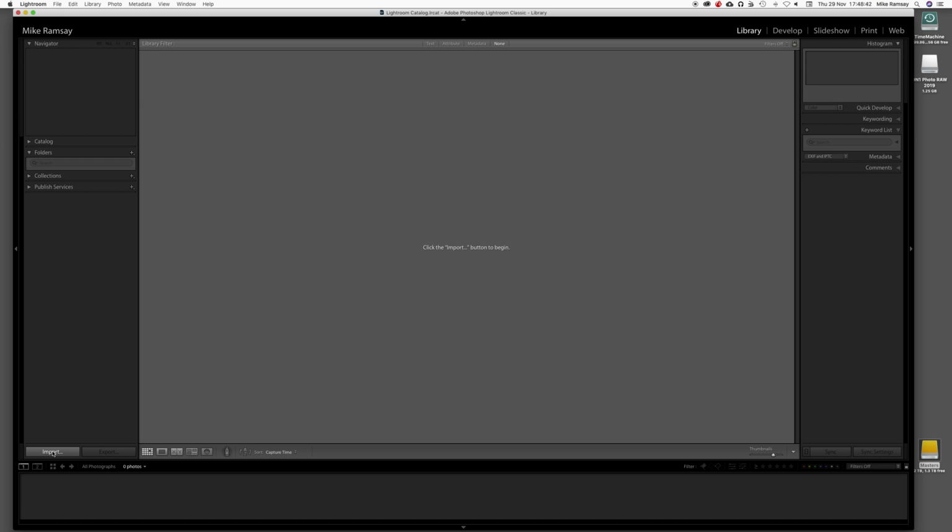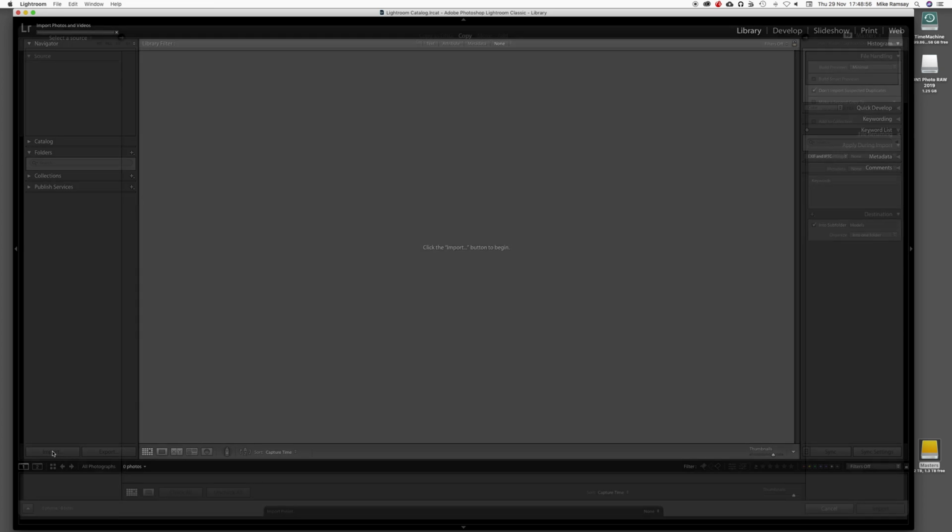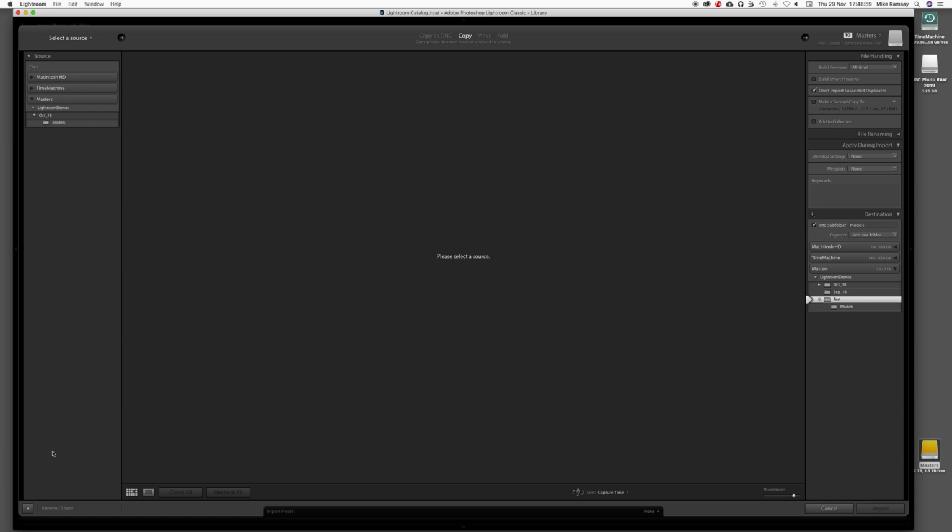The import dialog is also what you'll use when you bring images into your computer from your card, from your camera, your SD card or something. So let's just look at how importing works. I'm pressing the import button, bottom left, and this dialog appears. Helpfully it tells you to select a source. This screen layout is fairly straightforward. You need to select a source on the left, where your image is at the moment. Tell Lightroom what to do. Do you want to copy them, move them, or add them? And where do you want them to go to?